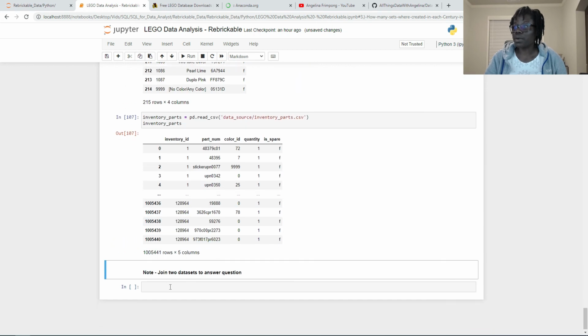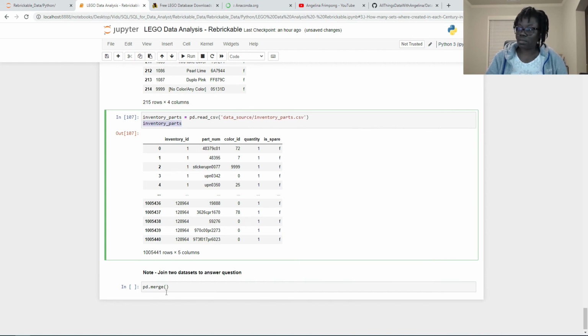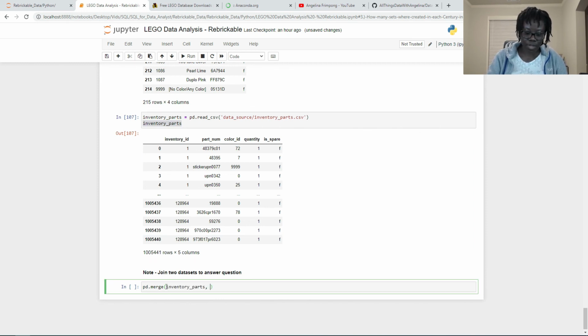Good. So now I need to join those two. So I have to do pd.merge. And then what do I want to call first? I want to call my inventory parts, because that seems to have the most records. And then I'll call the colors, and I'll do a left. Remember we said how. Then over here I'll do left. And then I'll do the left on what. And that is going to be for the inventory and colors. Okay, I'll do on the color ID.